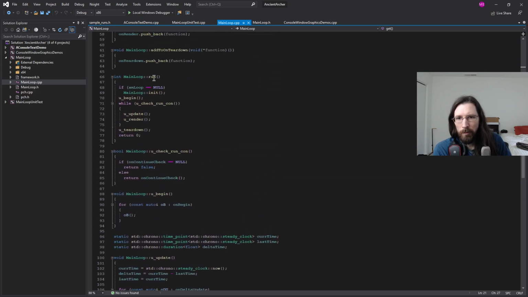So once we do run, it goes through all this stuff. If it's not initialized, it initializes it. So you can literally just type this main loop run, and it'll run the engine, but it won't do anything because nothing's set up. It'll just exit right away, basically. It'll run through all this once and exit because there's no run con.